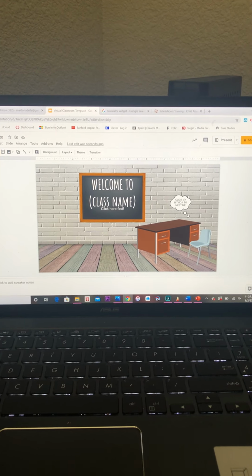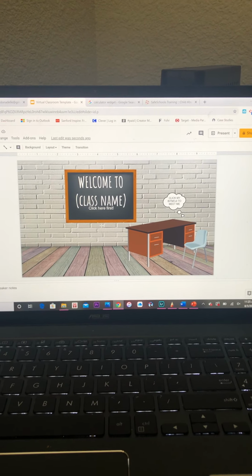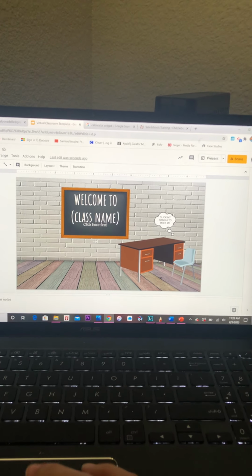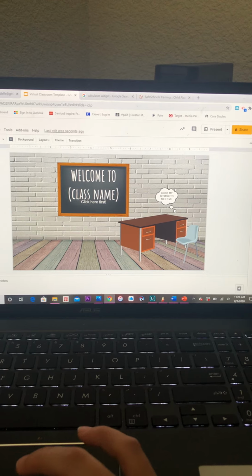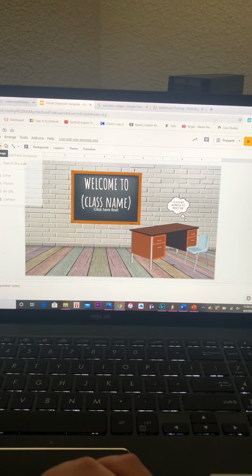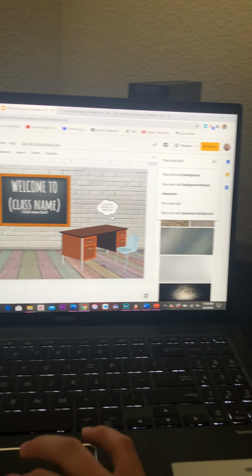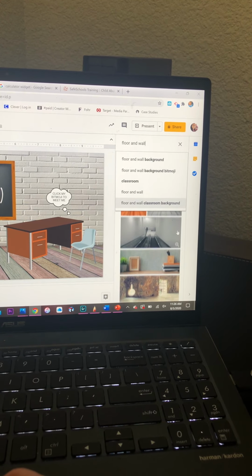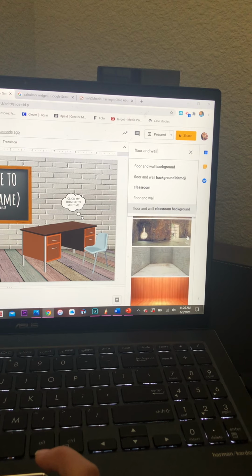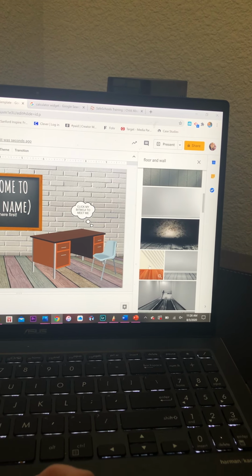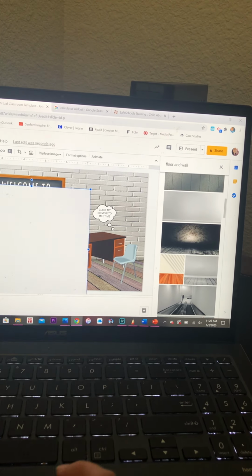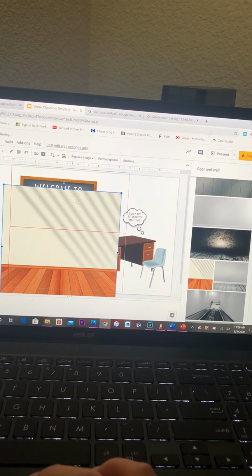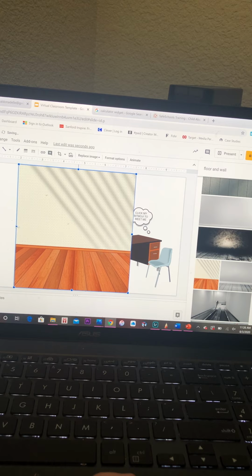Hi everybody, so I'm going to show you guys how to use this little template and make it your own with anything that you want to change. So the first thing is you can change what this background is. Here you can insert an image and search the web, and I would just put floor and wall and it'll come up with a lot of different options, and you can change the background. So let's say we want to do this one instead. I can insert this one, delete this other, and then I'll just fit it on here.